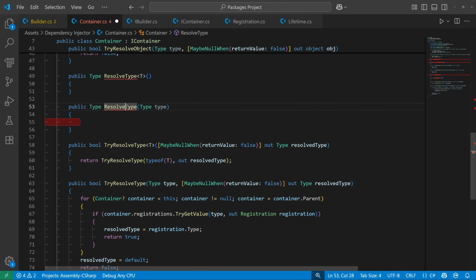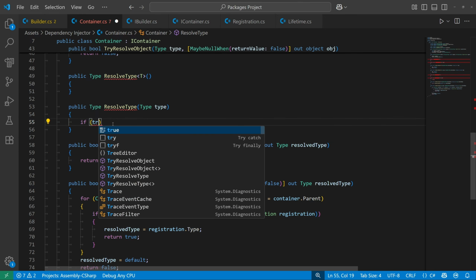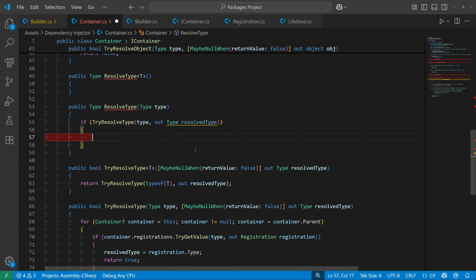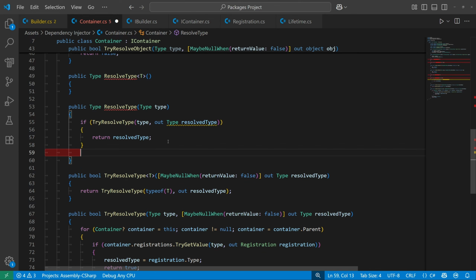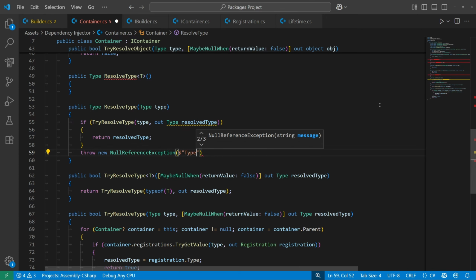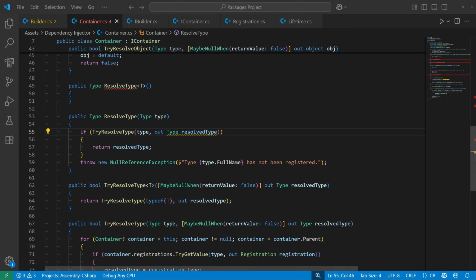For the resolve type, not a try resolve type, so it doesn't return Boolean, returns the type directly, we want to check the try resolve type, and if that is successful, we just return the resolved type. If it's not successful, we want to throw an exception. We can use string interpolation here to print out a nicely formatted exception message. The resolved type variable also needs to be a nullable reference to be consistent with the maybe null when attributes.